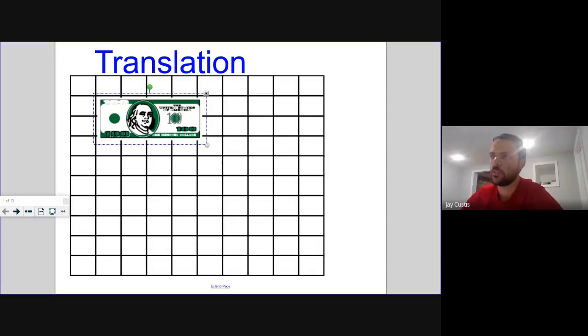right? Pretty simple type of movement, but the word here that we want to use for that as 8th graders is translation. This will all come up again in high school geometry, so it's good that we get a little bit of an overview and understanding now.